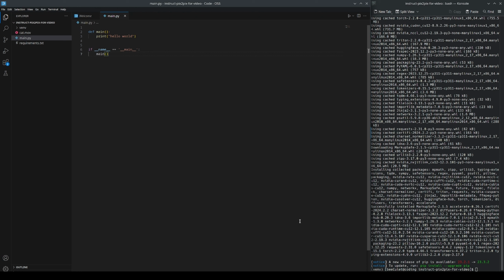So we're going to need three things from the command line. We're going to need the source video, we're going to need the frame rate of the source video, and then we're going to need some sort of prompt so that we could transform the video.